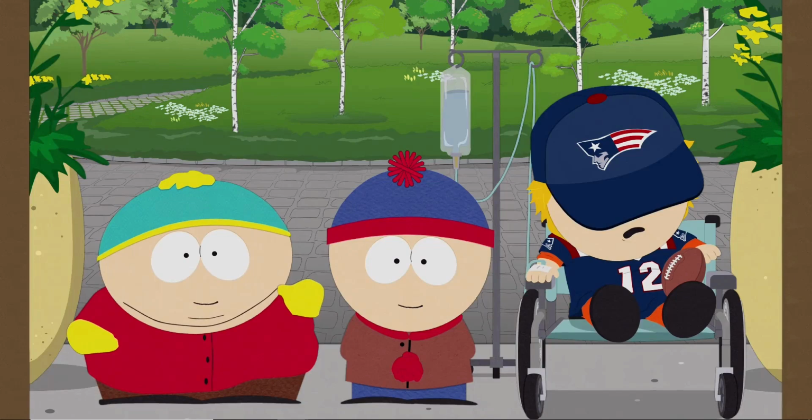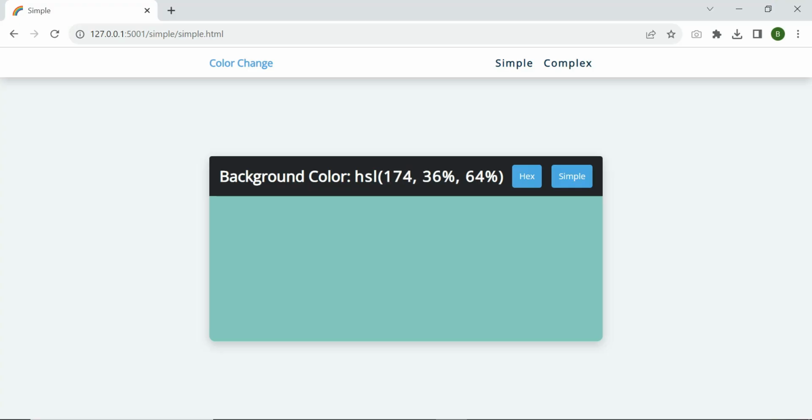Welcome back. Today we're going to work with a simple random color generator. As you can see here, it shows many hexadecimal values, or simple values. This is going to be the first part, because the other parts you can see in the navigation. We have a complex version of that, which is slightly different, but that will be part of another video.